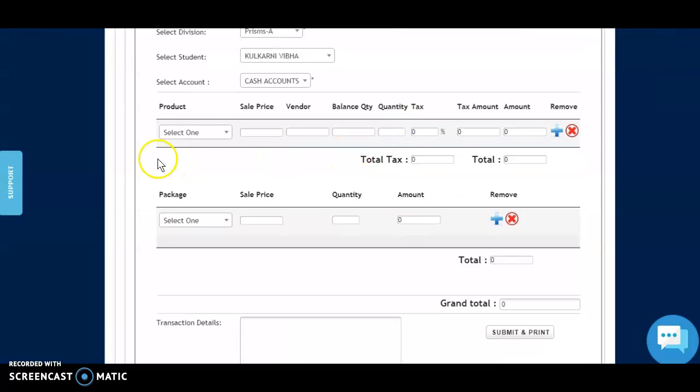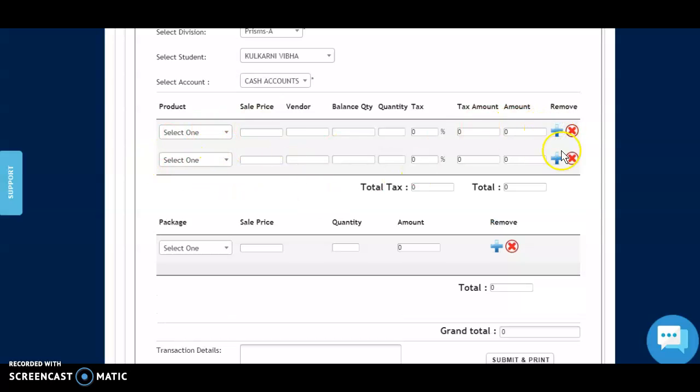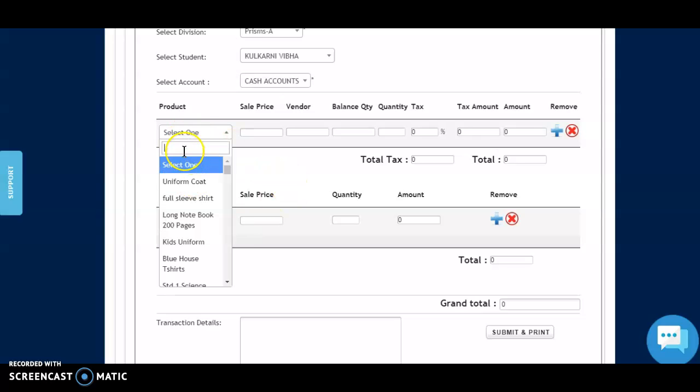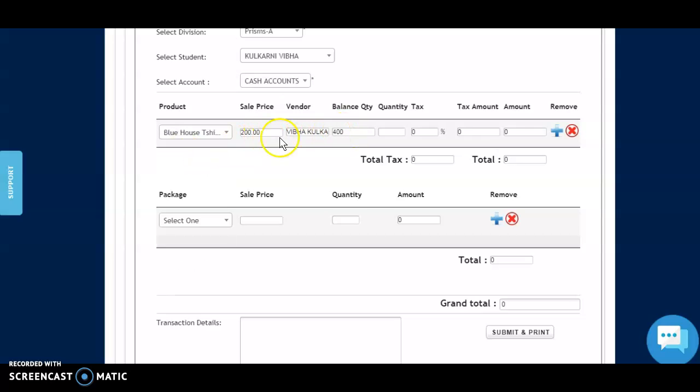Now I can add products individually, like I can add multiple products one by one, or like we had made a package for a particular class, you can also assign a package where there are multiple products already added into a package. So whichever is more feasible. Now I'll add first a package.